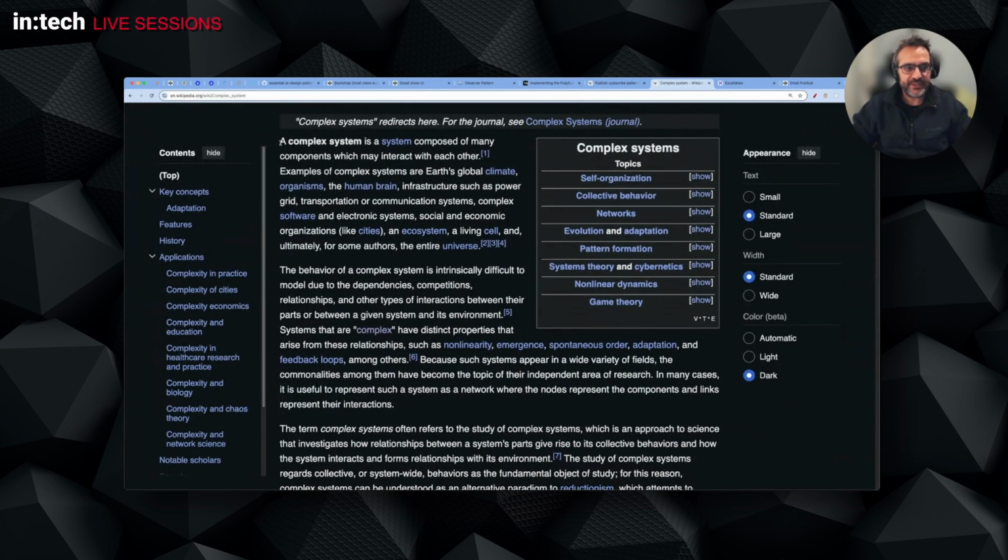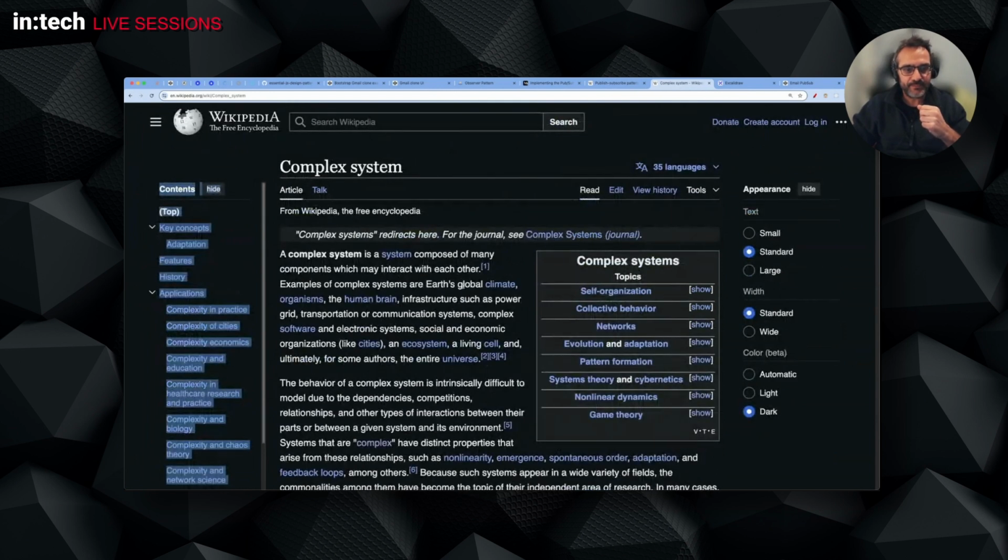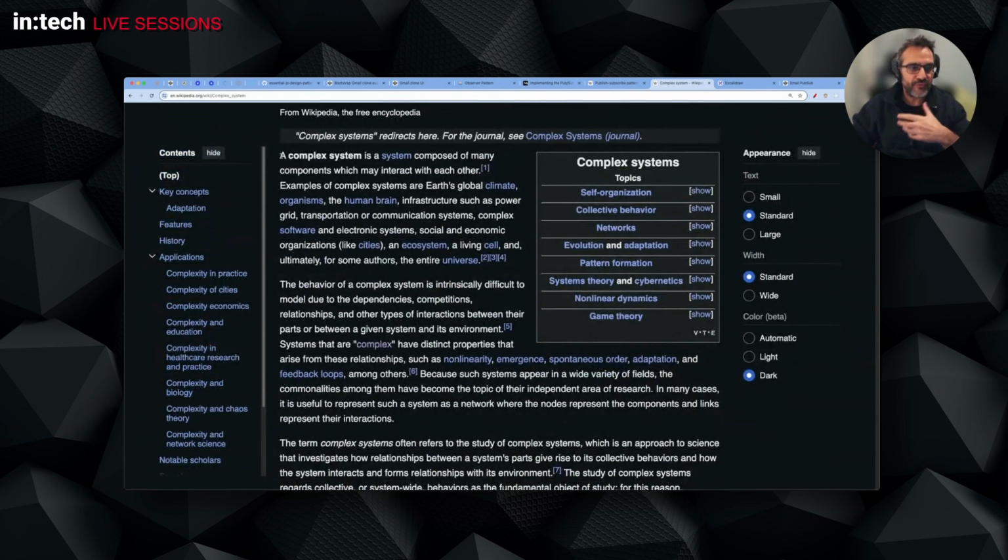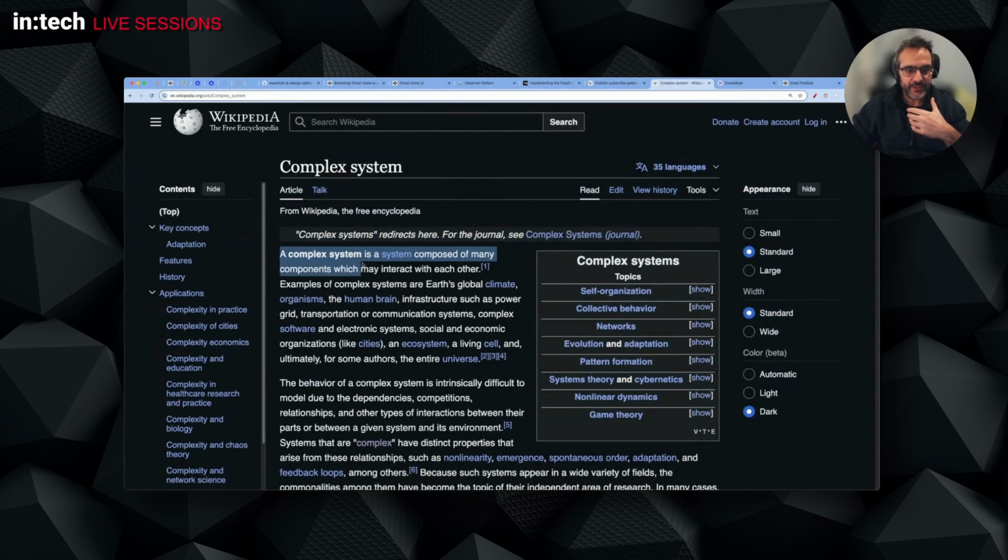So the key point here is that a complex system, just like the one we introduced, is a system composed of many components which may interact with each other. So this is how a complex system arises: many components that are interacting with each other.